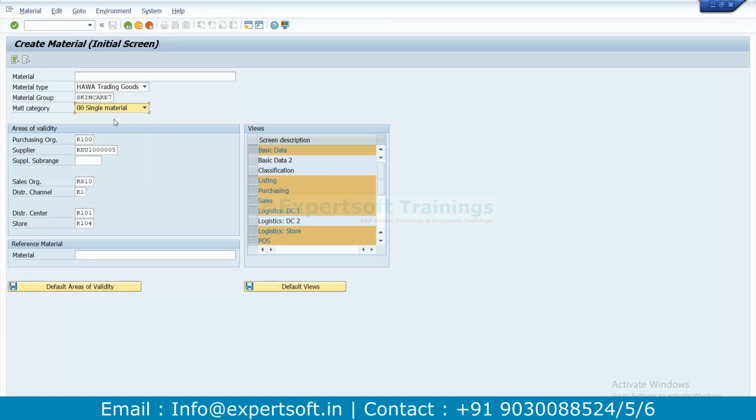Now let us create a single article very quickly. Now on the left hand side, we have the areas of validity. Now in retail, there are a couple of points to be noted in comparison to MM01. One, in retail, we can enter the supplier and purchasing org, and then we can select the purchasing org view. In that way, we can create the purchasing info record from the article master itself.